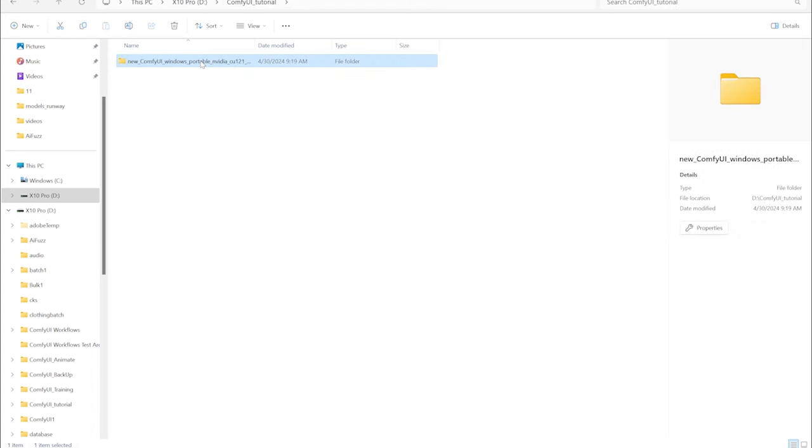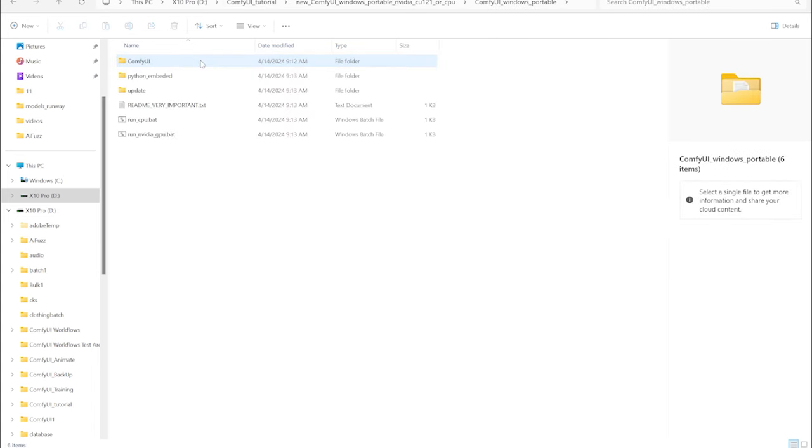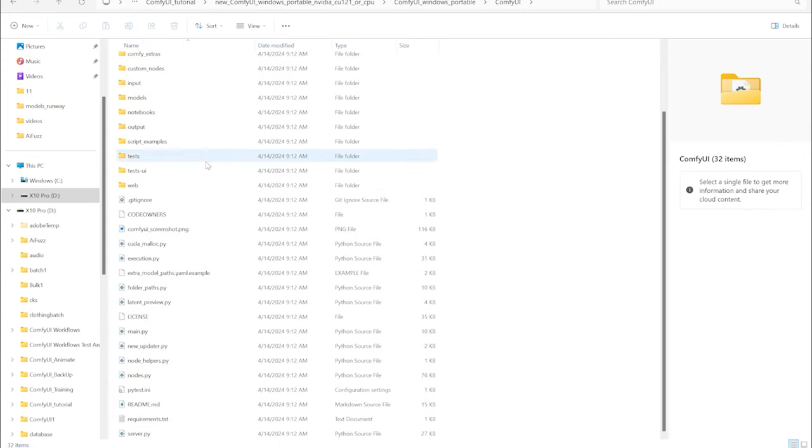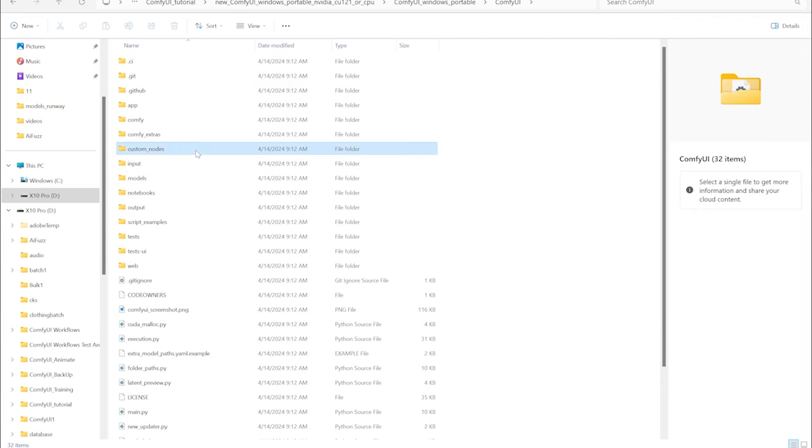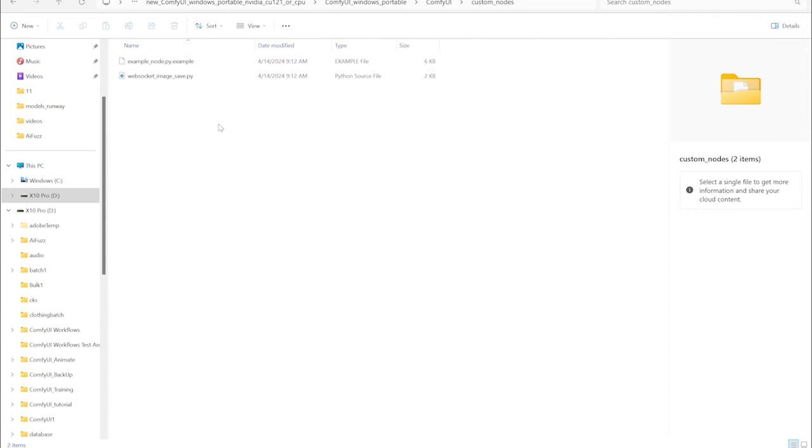So we'll go back again to where your ComfyUI was installed. Double click to get to here. Double click on ComfyUI, and you'll see a lot of options. Go into custom nodes right here. Okay? So this is where you're going to put all the custom nodes.